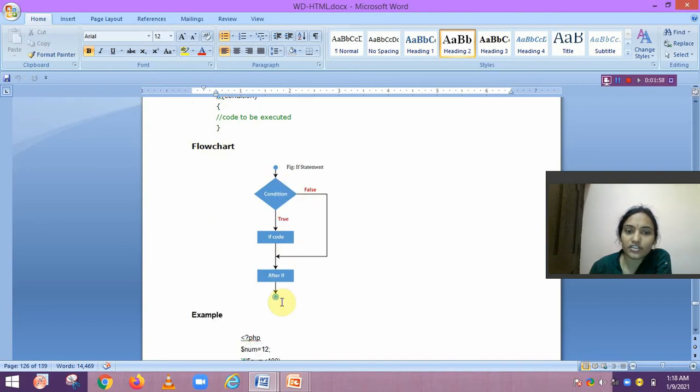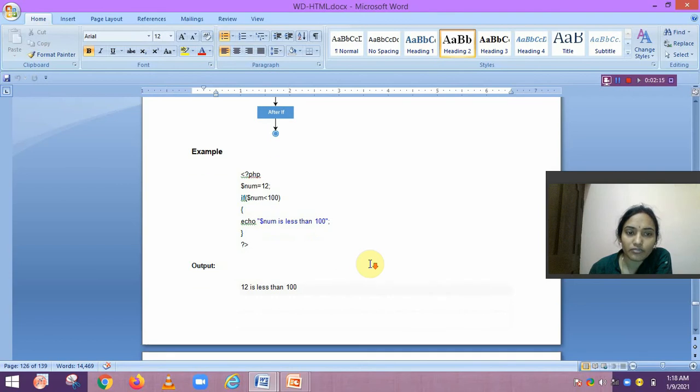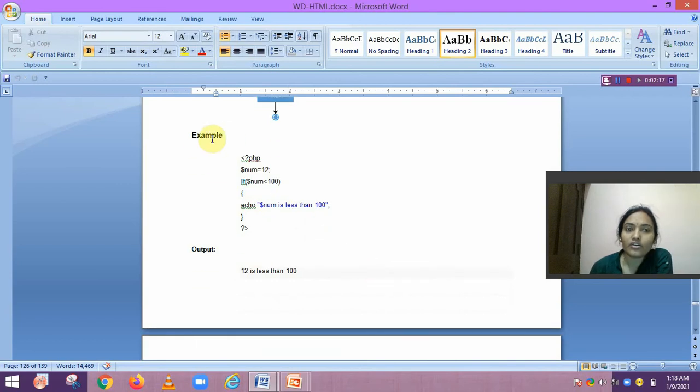The flowchart is also here. First, if the condition is true, then the code is executed. If the condition is false, then it returns to here. That means the code is not executed. So here we write one example. All of you also write the lab work or the example.